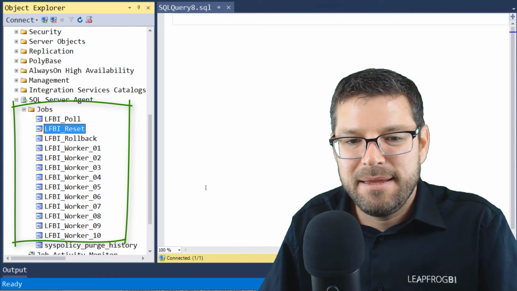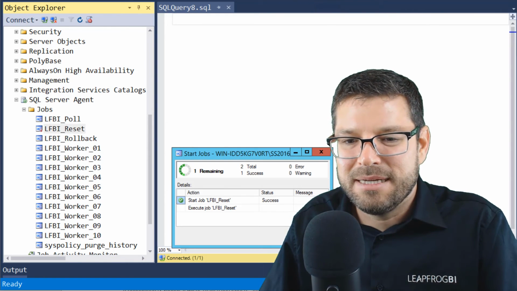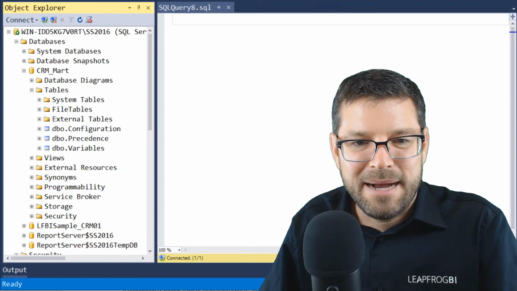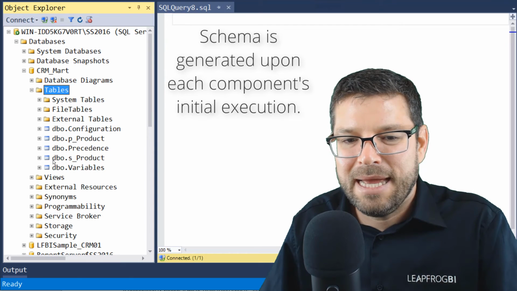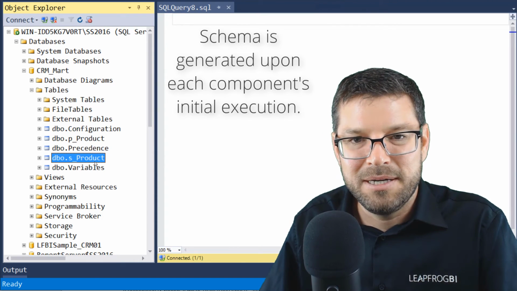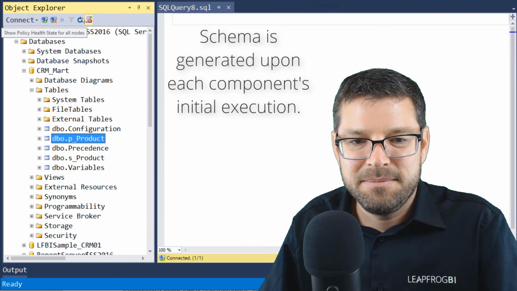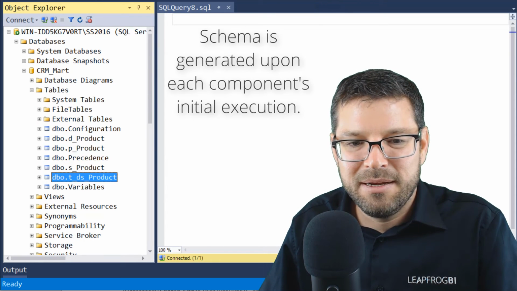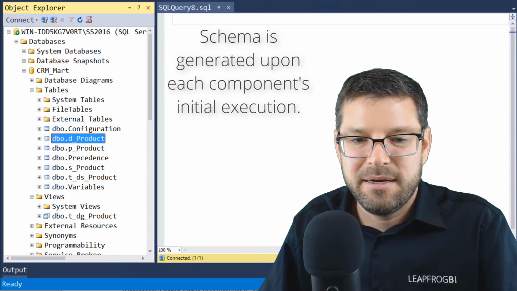So I'm running the LFBI reset job by right-clicking on it and then clicking Start Job at Step. This is going to start the load process. Now I'm going to try to show you what's happening here by refreshing my table list. Okay, so now we can see that we have a new table here called S_product. That's our stage components output. Then we have a P_product. That's our PSA component. Let me refresh again. Select table, then click refresh. Now I can see I have a transformation component here, and our dimension is also here. So extremely small project. I have one view that's been created as well.